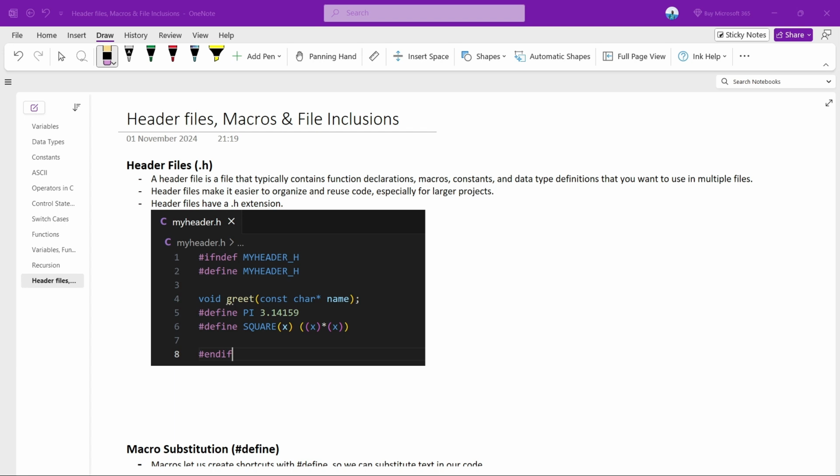Now I'll walk you through what each one is, why we use them, and how they work with complete examples that you can run yourself. So let's get right into it. Let's start with header files.